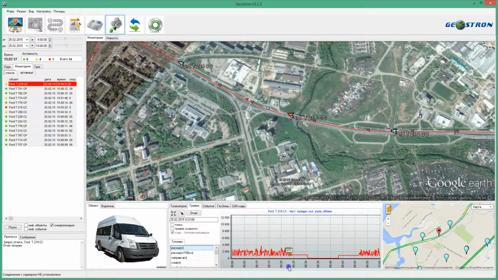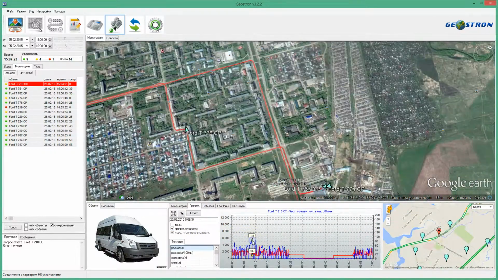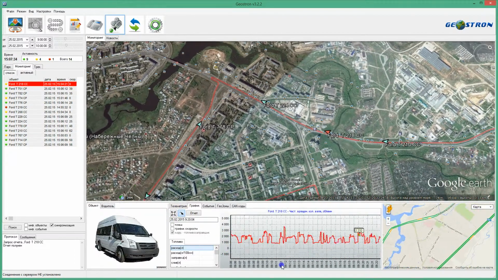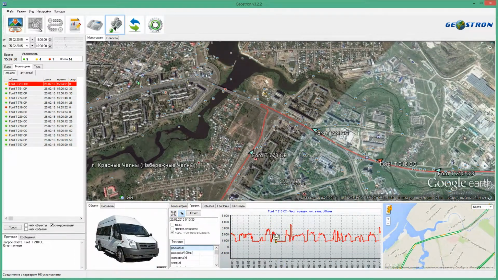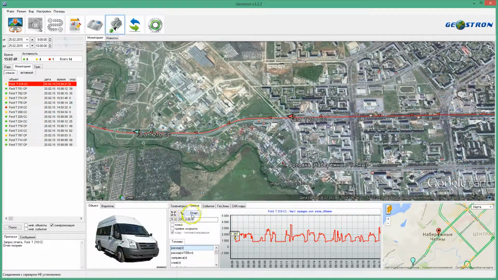Speeding is the risk of fines. Defueling means unplanned expenses. Operation at higher temperatures or at higher engine revs are all the risk of additional expenses and higher cost of repairs. Geostron system will help you prevent such inconveniences.